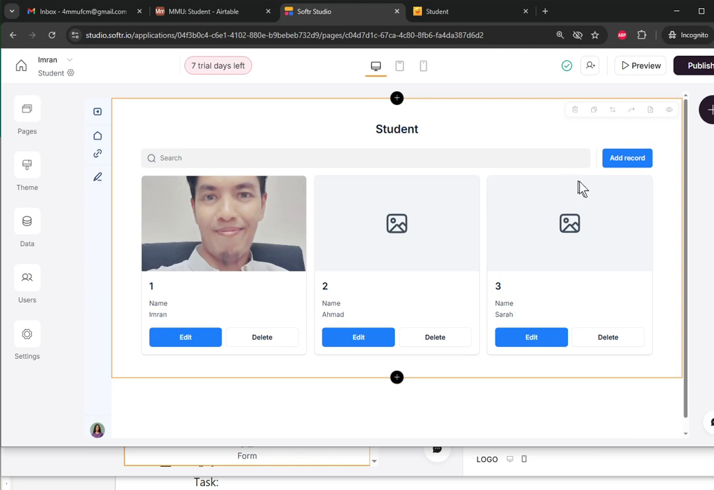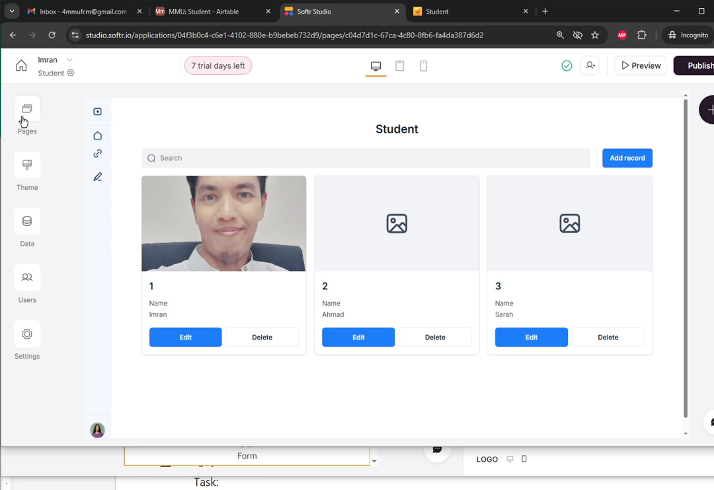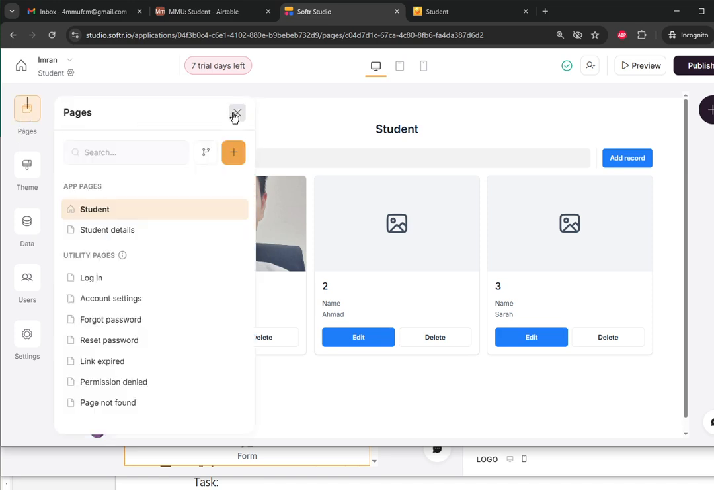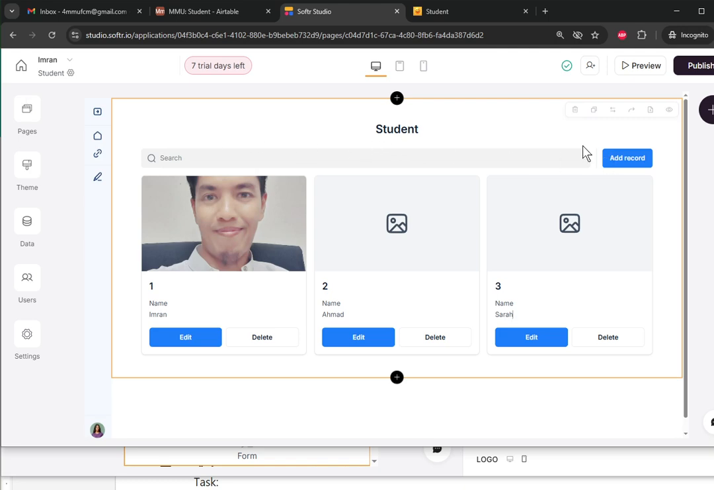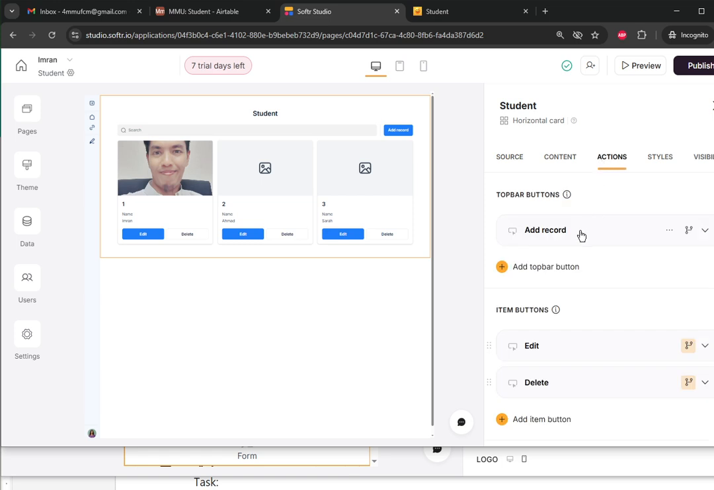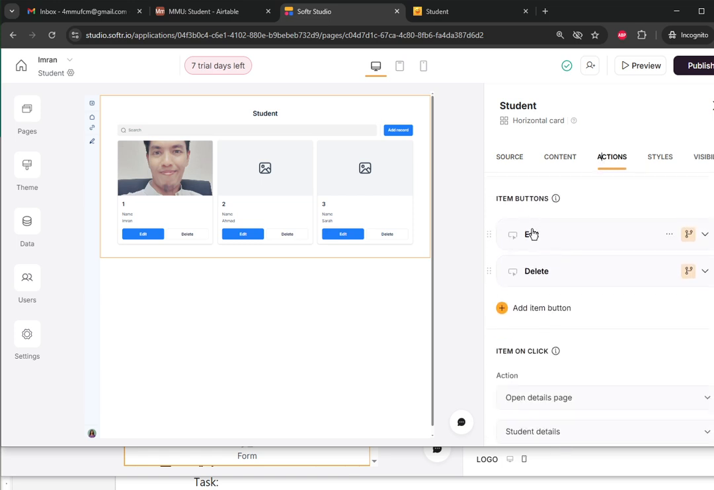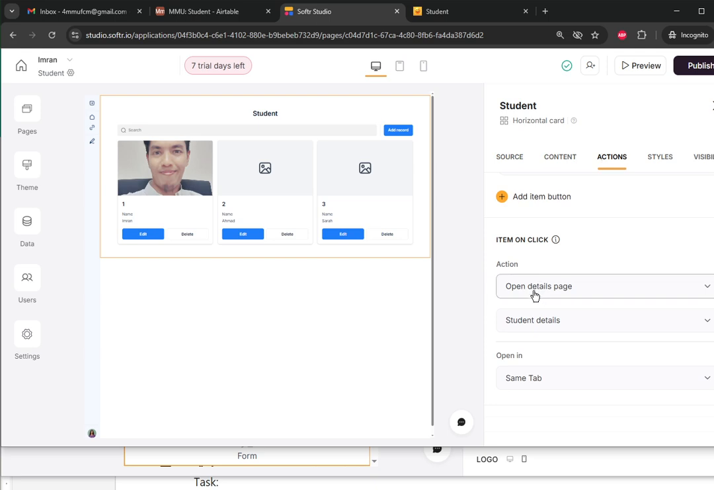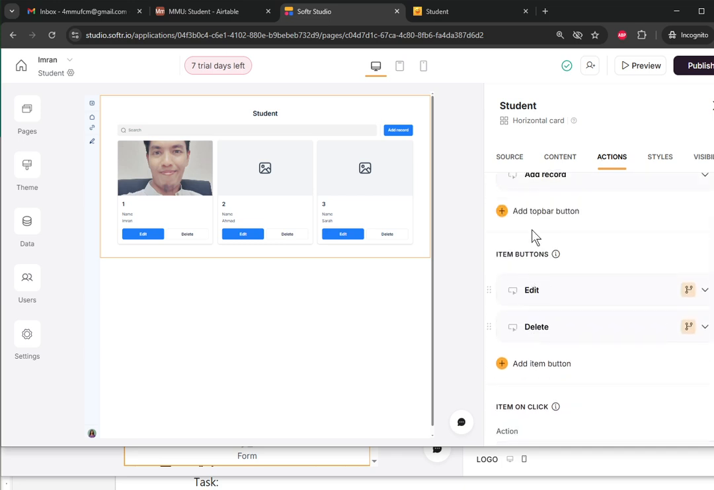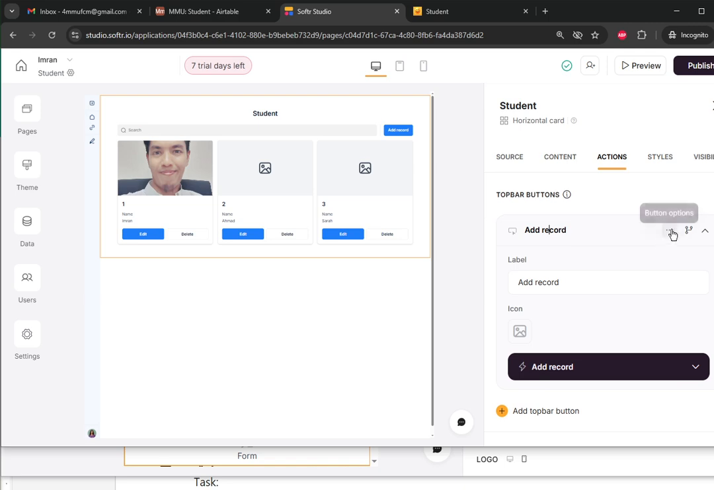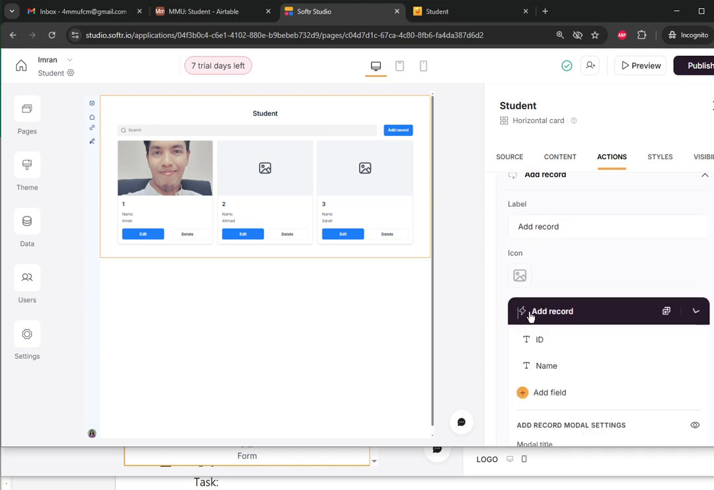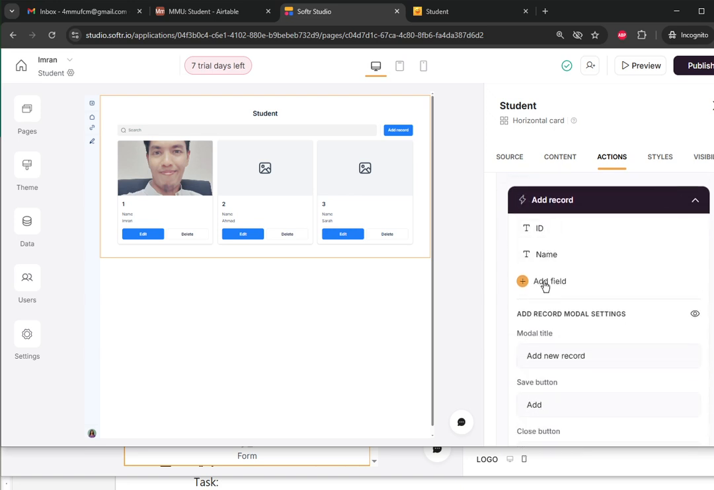Usually only a login user can add record, not anybody. Okay, so here you click add record and then action. If you click add record button option, you don't see any option there. Label is add record. Okay, here the action add record. This part you can add more fields.